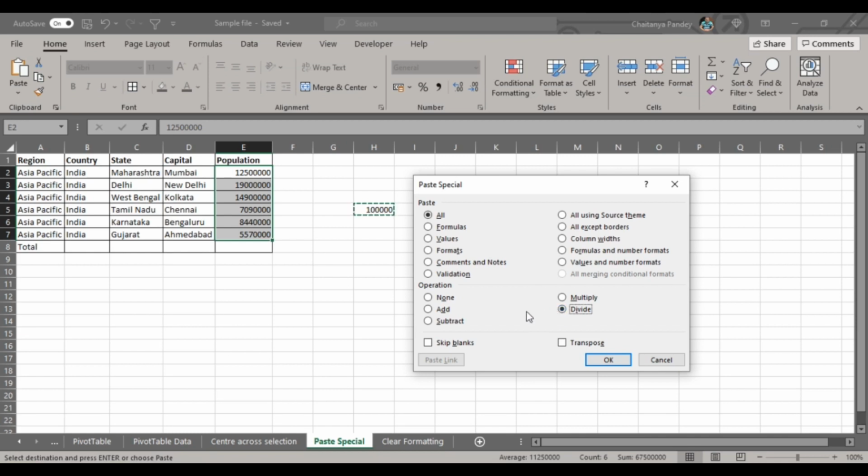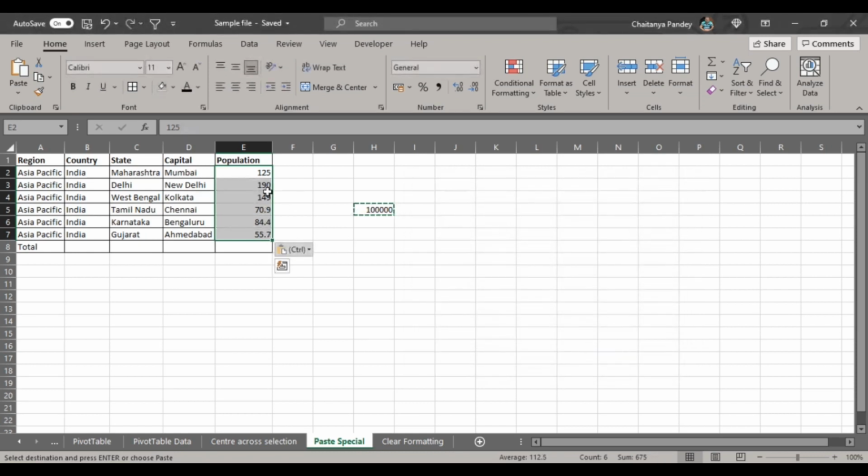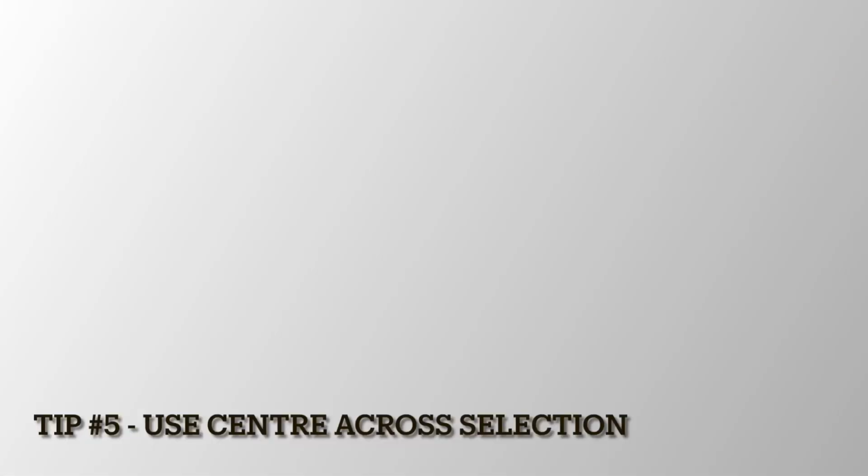What it will do, it will divide all these fields by 1 lakh and it will give you the converted values into 1 lakhs. Just select OK, and here you have Mumbai population is 125 lakhs, 190 lakhs for Delhi, 149 lakhs for this. So this is a very useful feature to convert data in a very quick time.